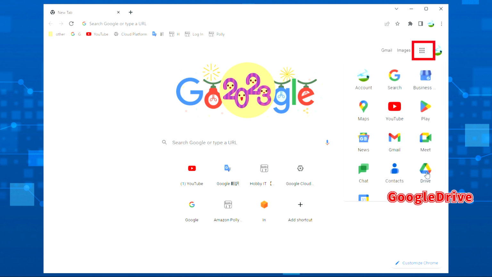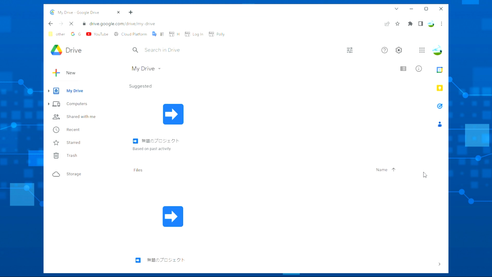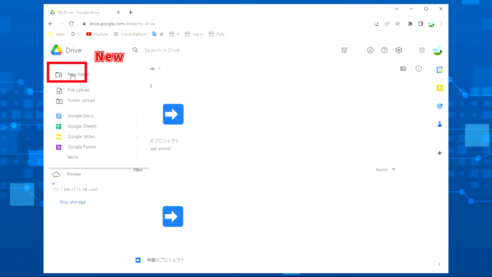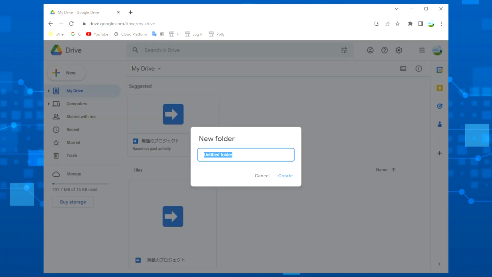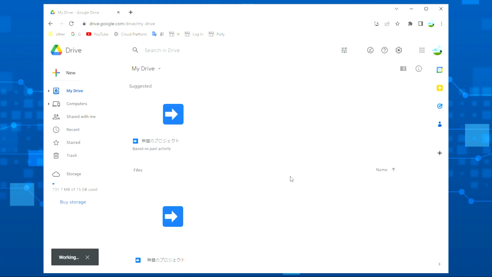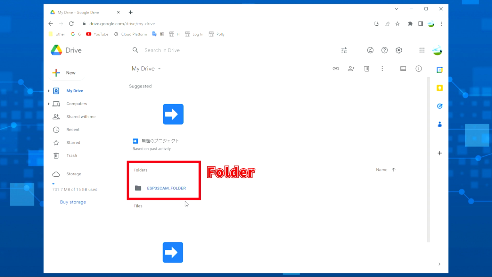Click the icon on the top right to display the list of services. Select Google Drive from among them. Next, select a folder from the plus mark new on the upper left and create a folder. In particular, the folder name can be anything, but the created folder name and the contents of the script to be set must match. This time I gave it a name like this. Give it a name and it will be created.